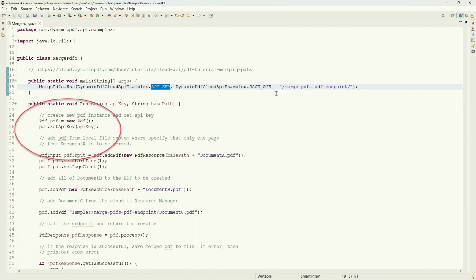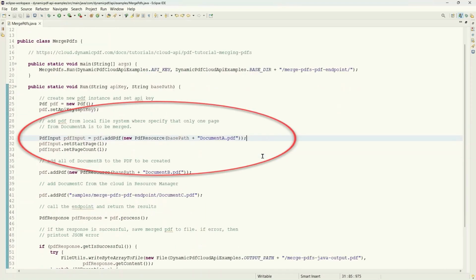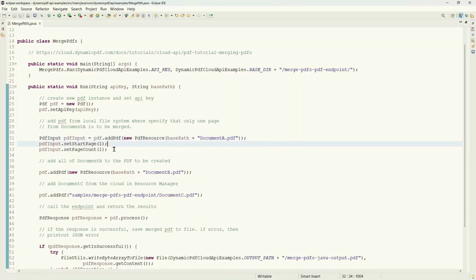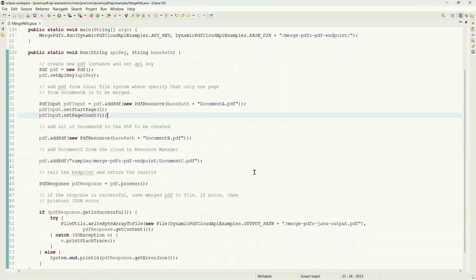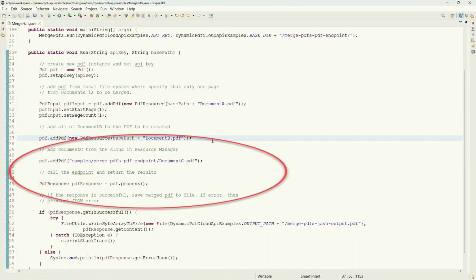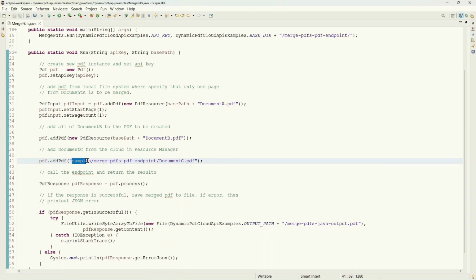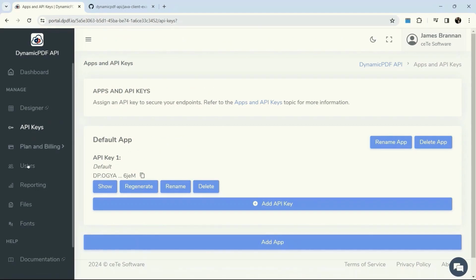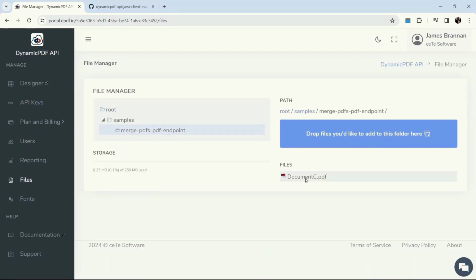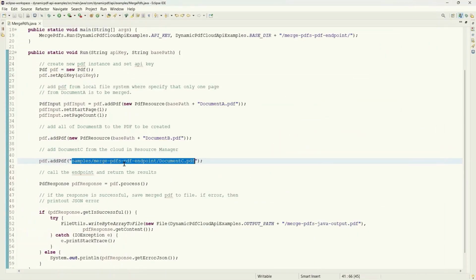Okay, now reviewing the source code, we see that we first create a new PDF instance. We then set the API key. We add document A and document B from the local file system. Then notice that document C is added using the relative path on cloud storage. Let's double check that path is correct. Return to the portal and right-click document C. Select Copy File Path. Now go ahead and go back and paste it, and we see that the file path has remained unchanged.